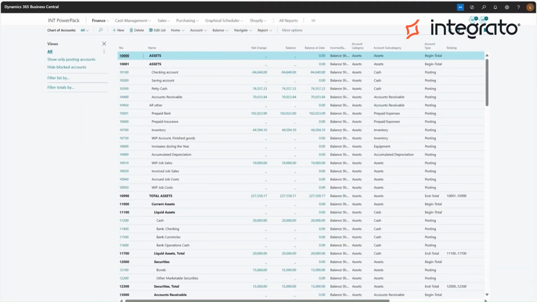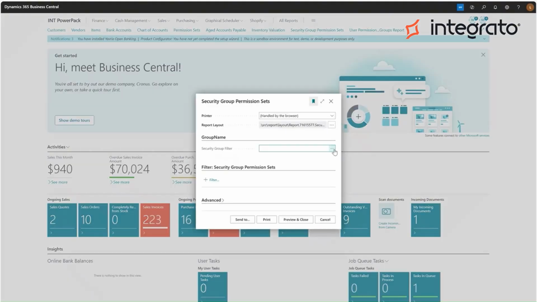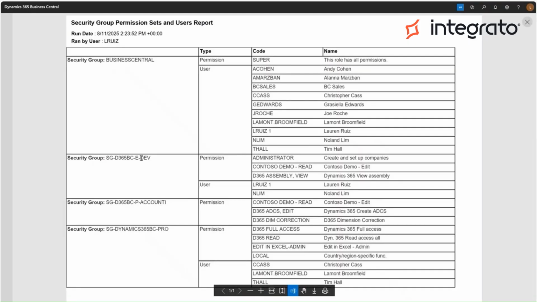The next two customizations have to do with security reports in Business Central. These are great reports to get an overview of the different security groups and user permission sets in the system. If I come here to my home screen, the first one is security group permission sets. So if I click here, I can filter by the security group. And if you don't want to filter by a security group, you can leave this blank. And if you preview this report, what you'll be able to see is the security group's name, along with the different permissions of the security group and the users that fall into that security group. You can also send this report to Excel if you wanted to, pivot or do other things with it.